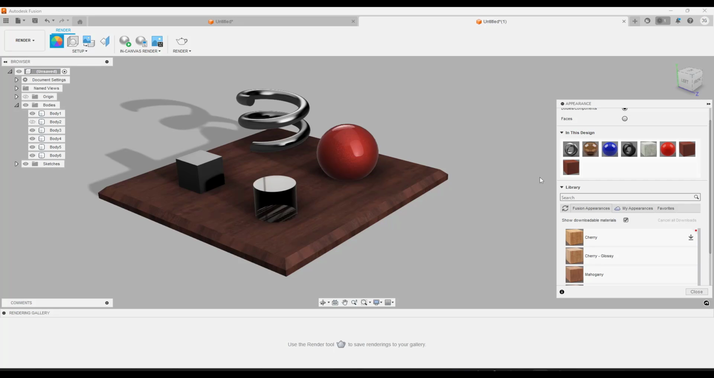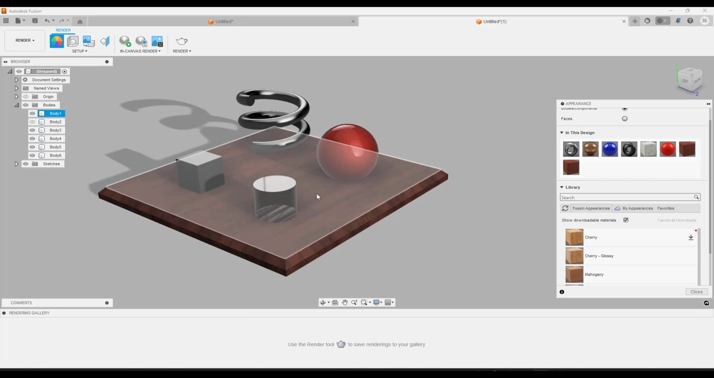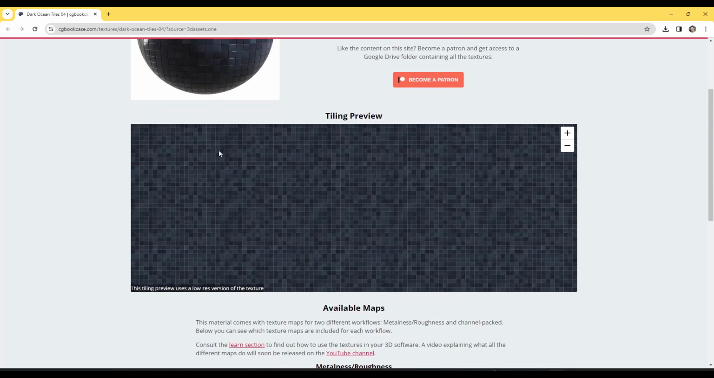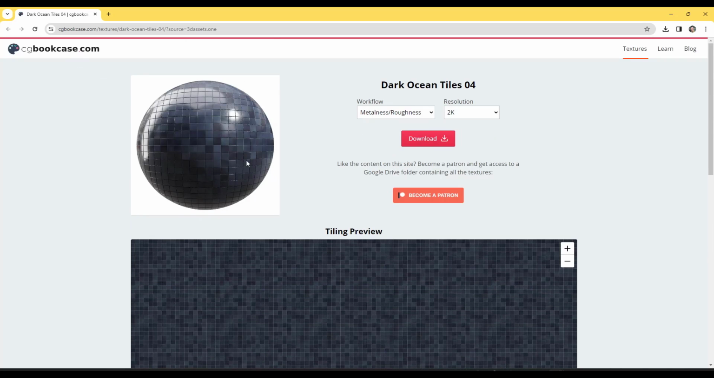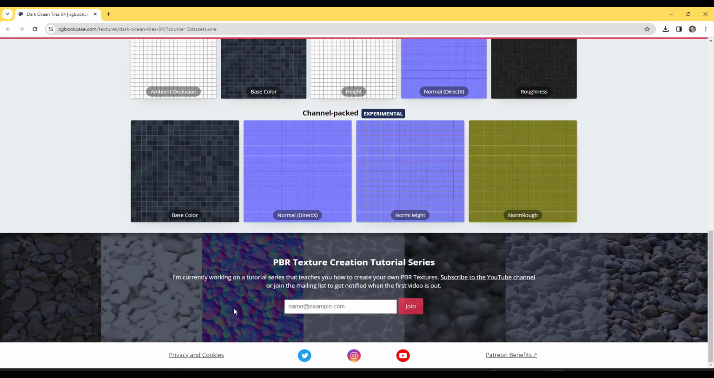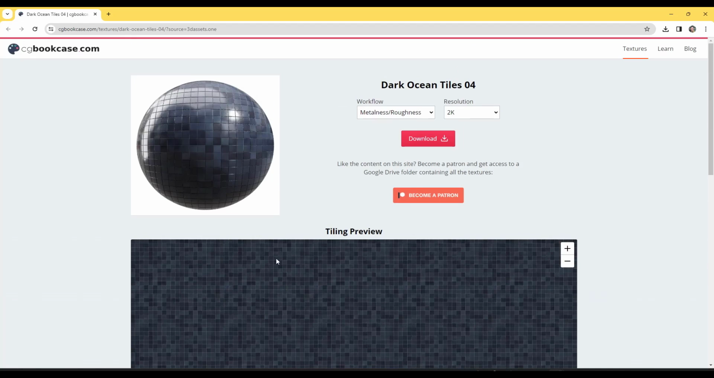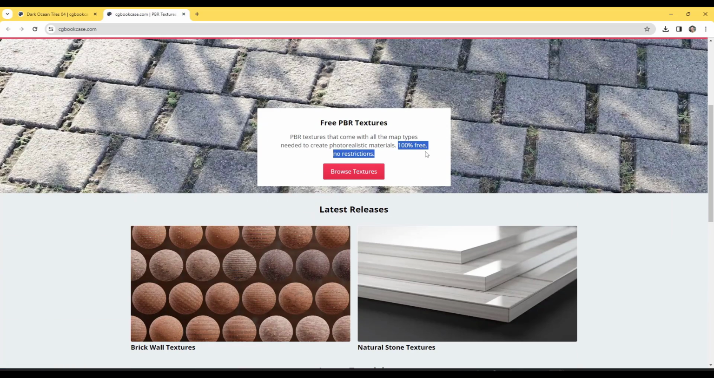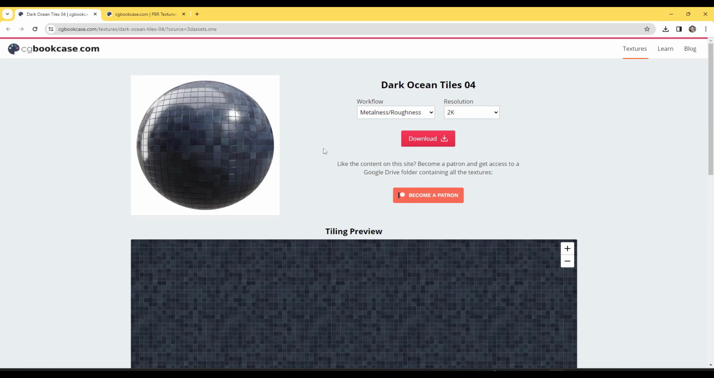And what we're going to do is go download our own image and bring it in, because you can bring in custom images to Fusion 360. In this case, we're going to go to a website called CG Bookcase and we can download this. CG Bookcase has materials that you can download and use. And I believe they're CC0, meaning you don't need to provide any kind of credit if you end up using them in your designs.